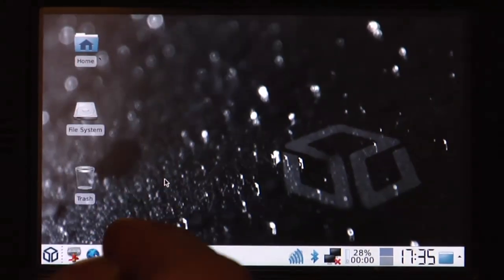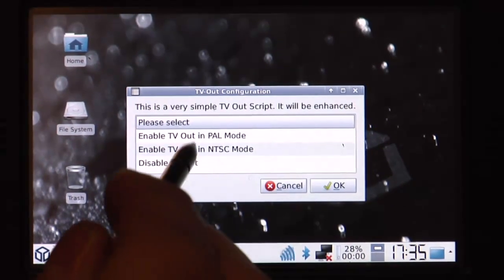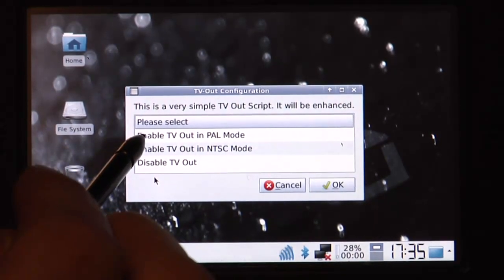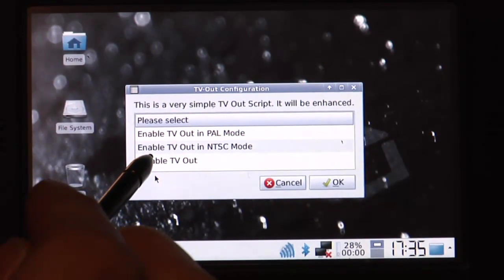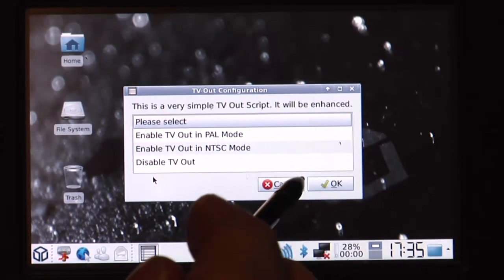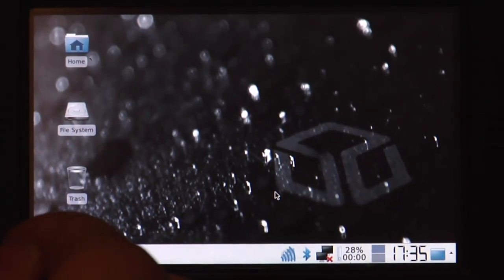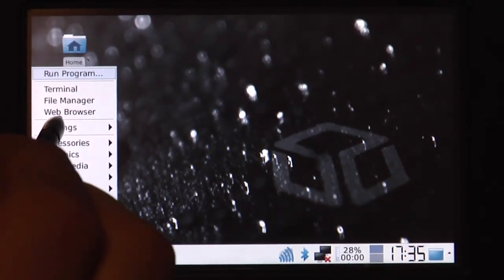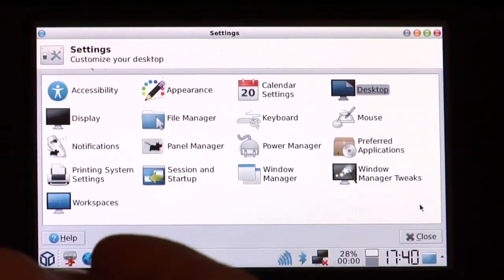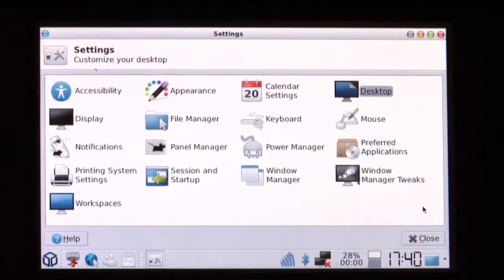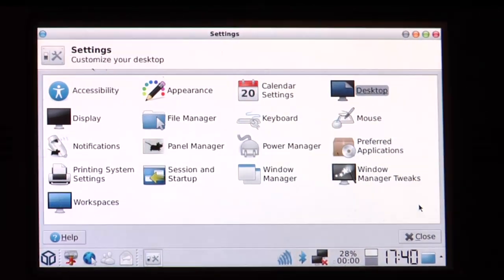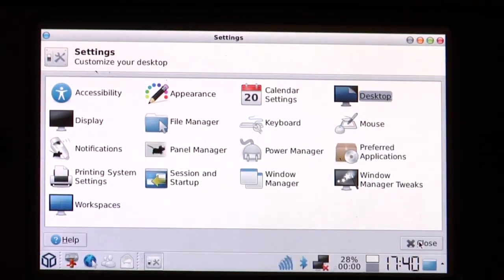Then there are TV out settings. They are pretty basic at the moment. You can enable it in PAL mode, enable it in NTSC mode, and disable. A lot more settings are planned, like widescreen and standard and stuff like that. There are a lot more XFCE settings which I won't show because there are a lot of tutorials and explanations on the web already. Not really anything to show.